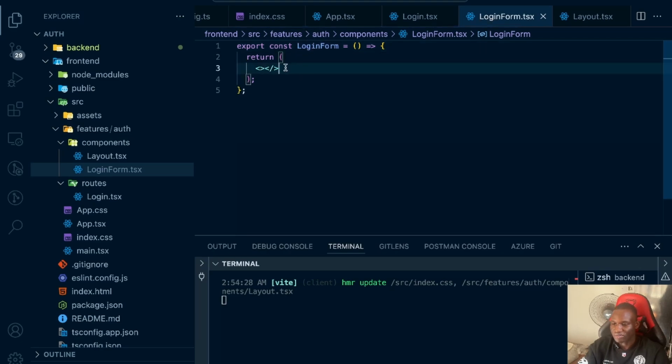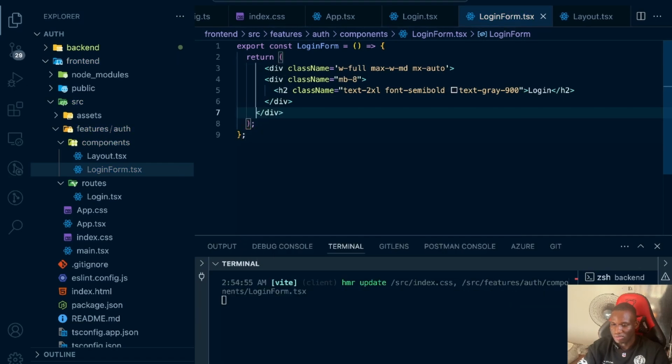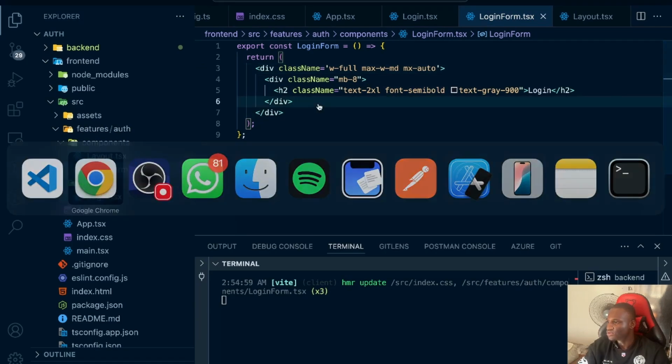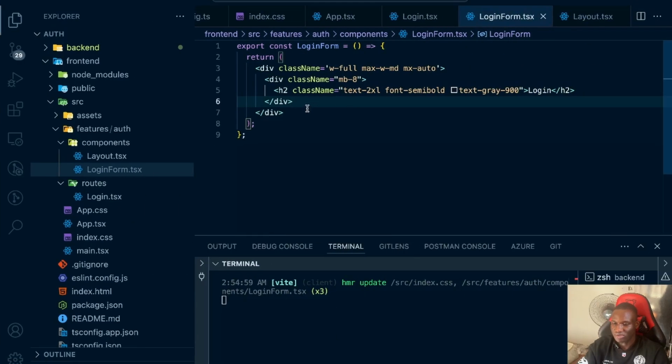So right here in our login form, let's start with creating some layout design. I'm just going to copy some css and get started with it. Okay, so we have the login, and if we check this, we have the login right here. So let's start by designing this page to actually fit what we want.